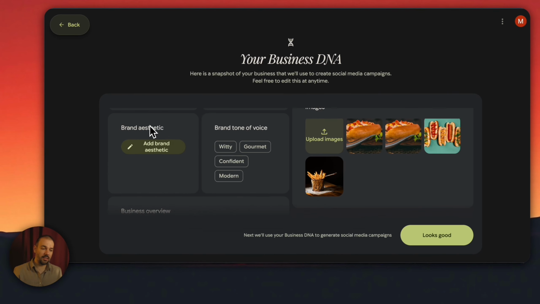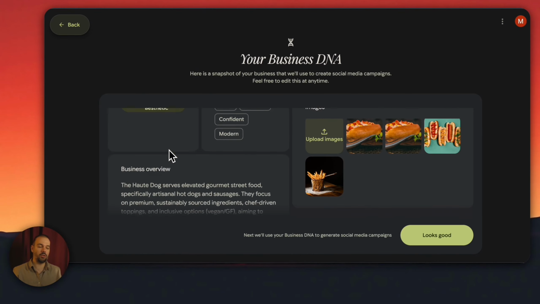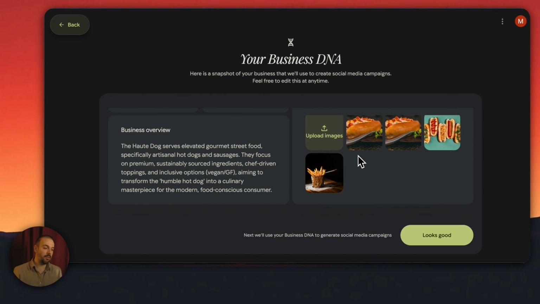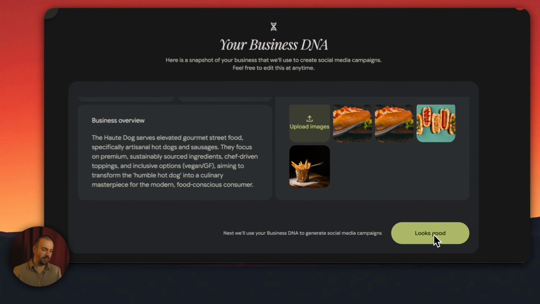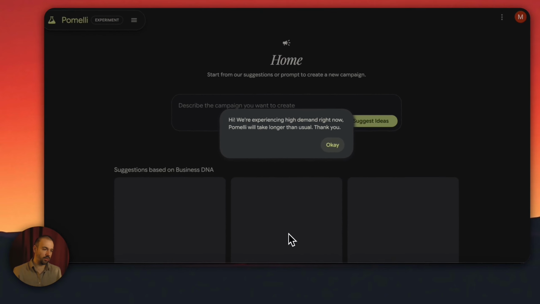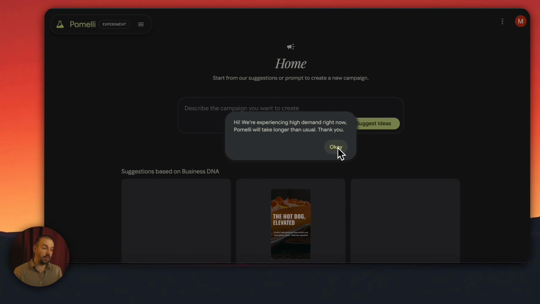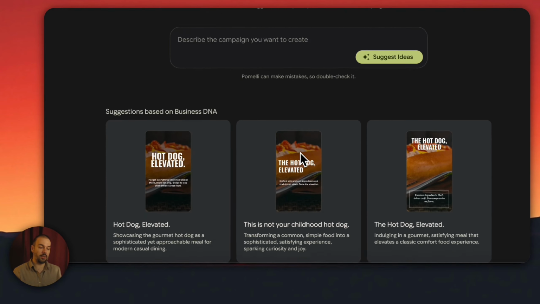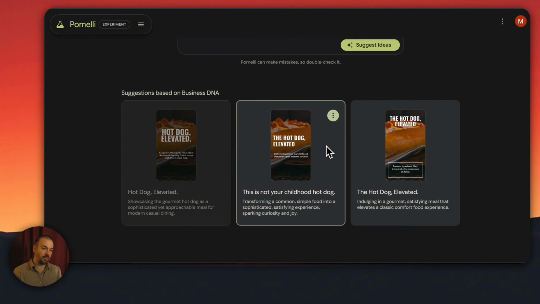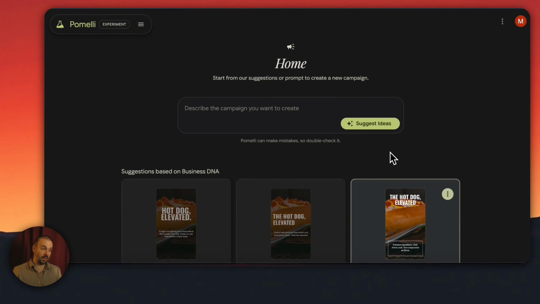Here you can also make additions if you want. For example, you can add to the brand aesthetics. You can add to the overview. But if it's good, we continue. We say looks good. It says that because there is a lot of demand, they're slowing things down a bit. But here, as you can see, 3 suggestions based on business DNA campaigns have appeared very quickly.